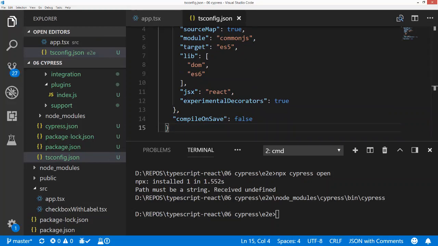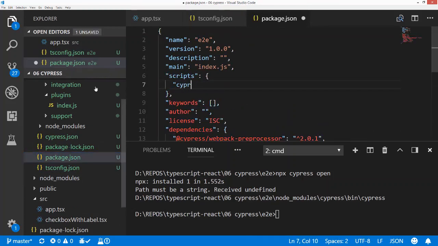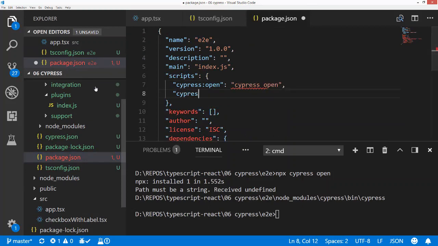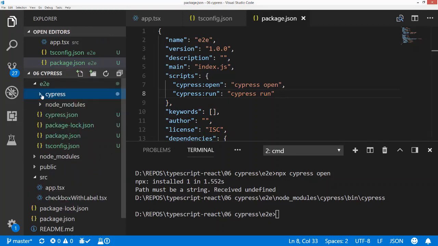Optionally, we can go ahead and add a few script targets to our package.json. One would be for development, which will simply run Cypress open, and the other would be Cypress run for the build server. That's it for the configuration. Note that at this point, this E2E folder is primed to be copy-pasted into any TypeScript React project you want, and it doesn't depend upon our project in any way whatsoever.